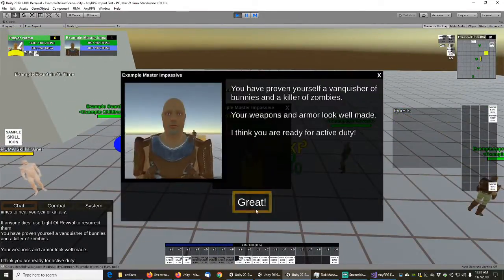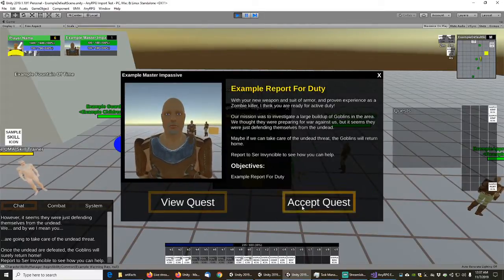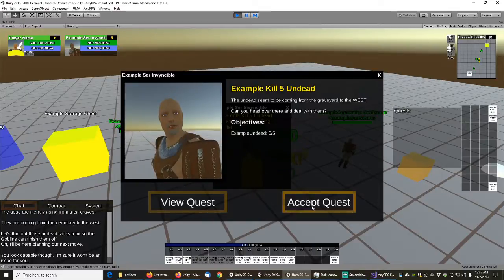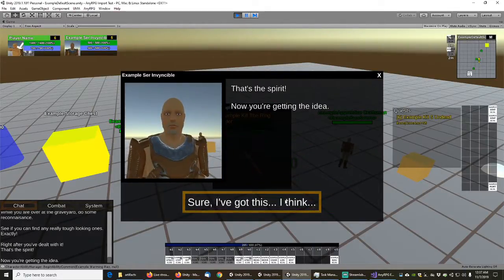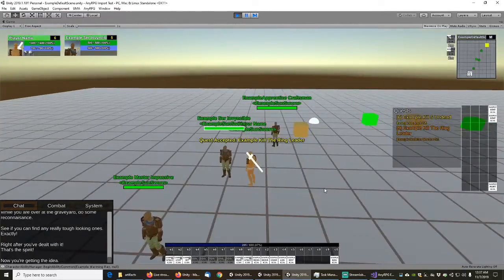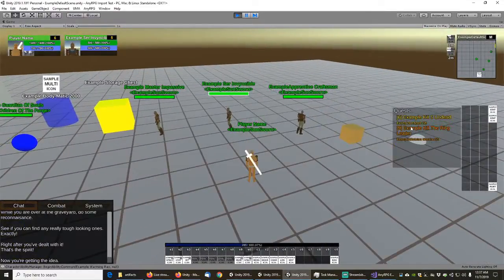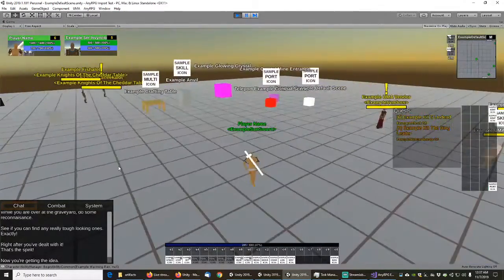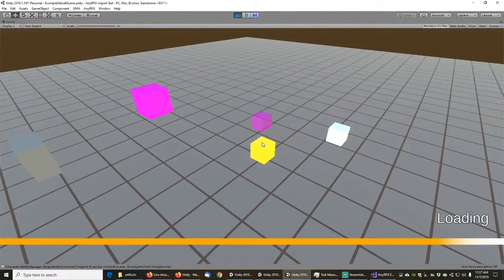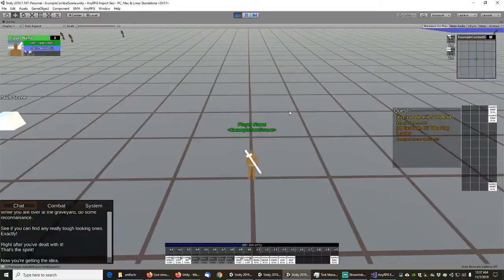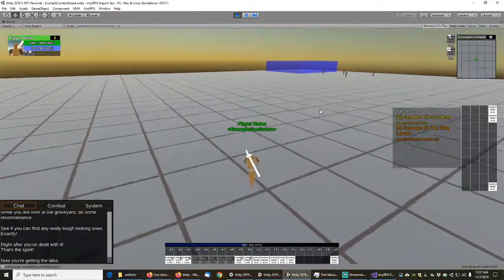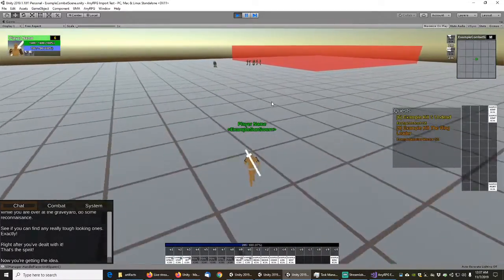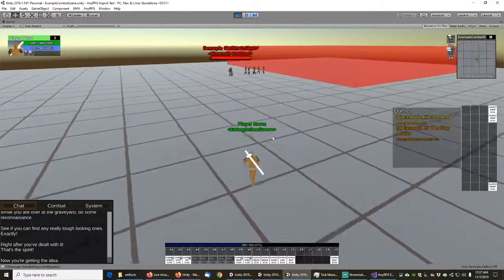So, that looks good. Alright, and now quest to go kill all the skeletons. So let's go back to the combat scene. And I think the skeletons, no, they're like over here, aren't they? Yeah, because the skeletons are fighting with the goblins.